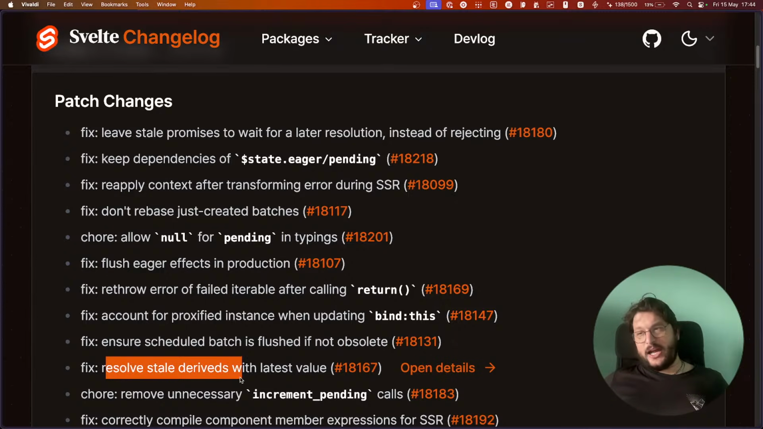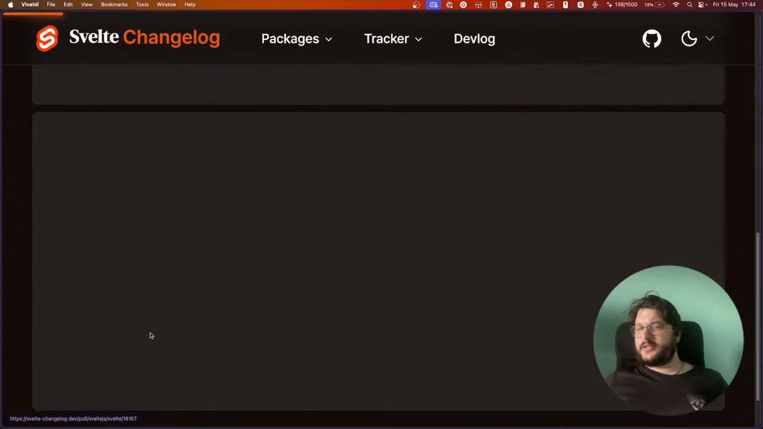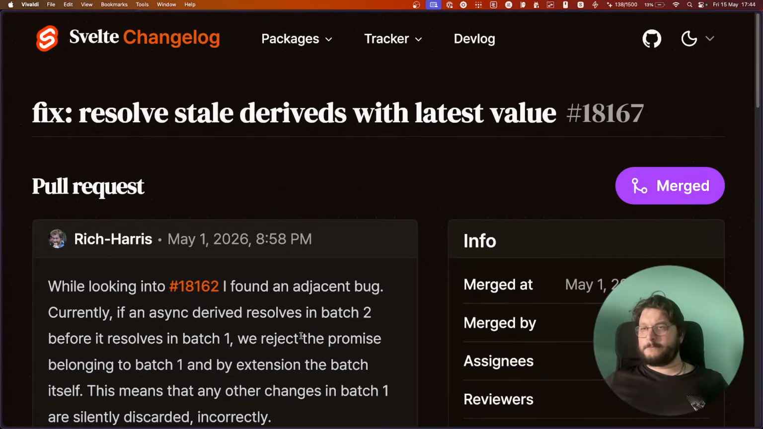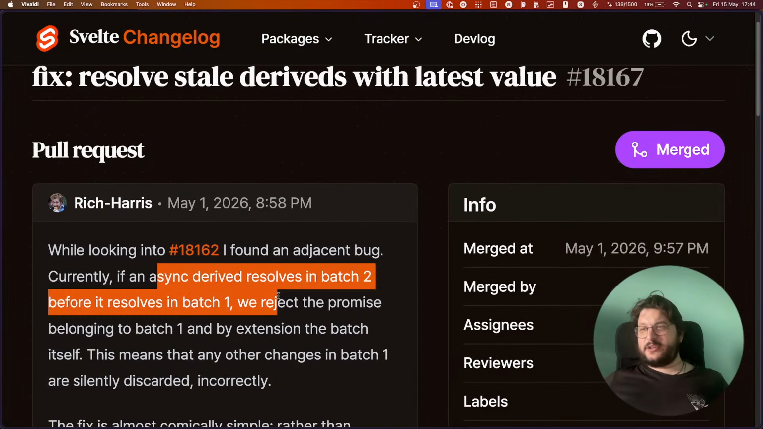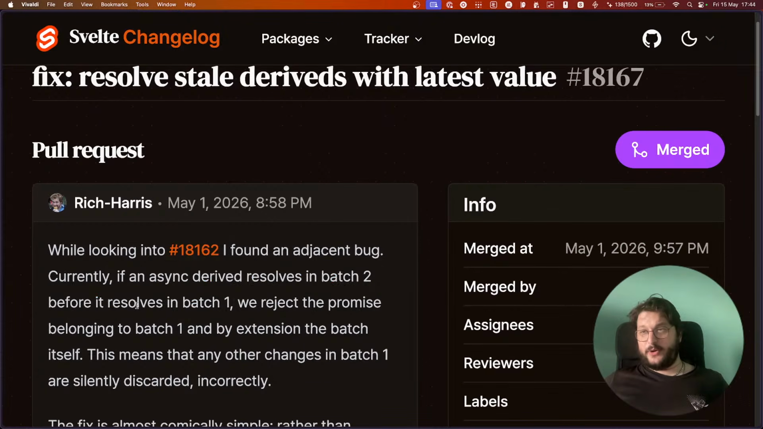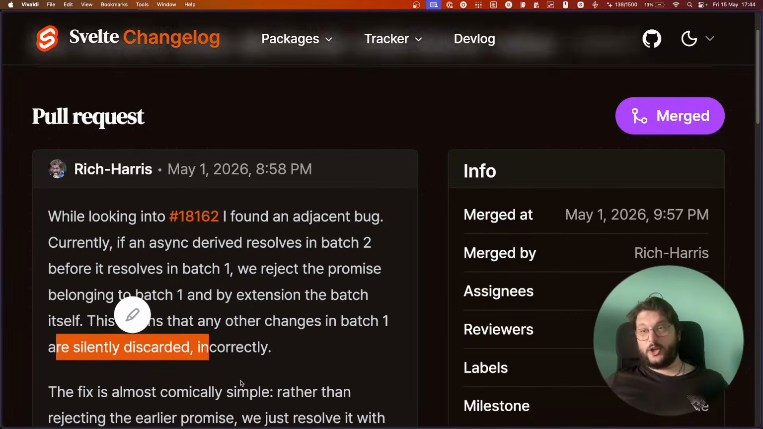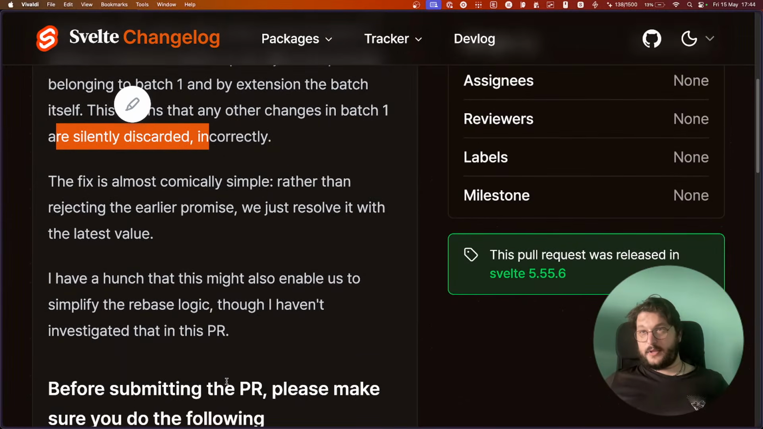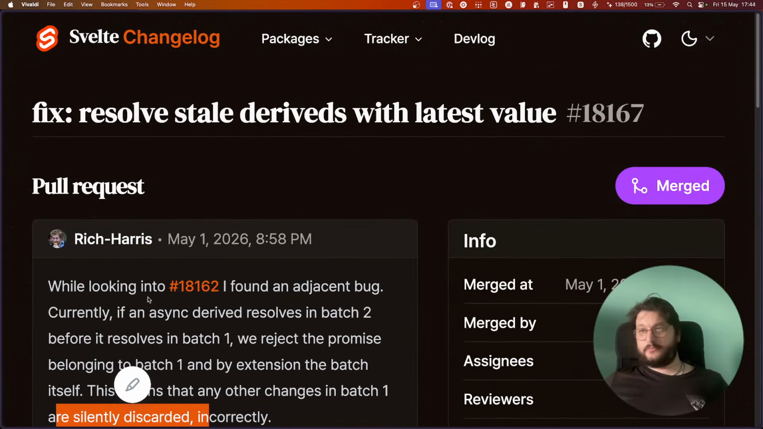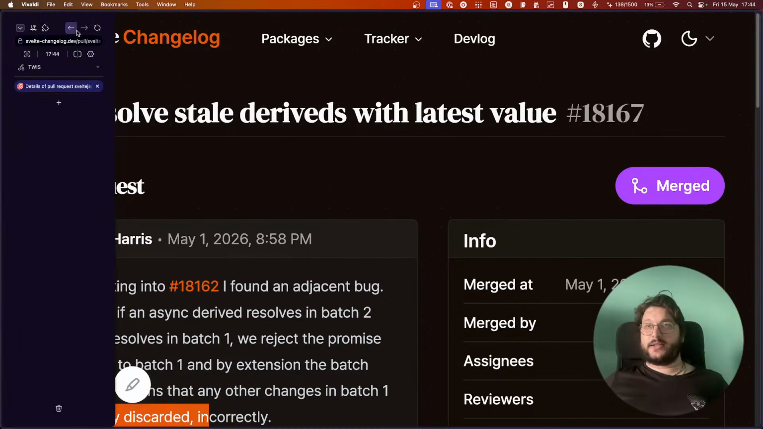Resolve stale derived with the latest value. So once again, let me see. Currently, if an async derived resolves in batch 2 before it resolves in batch 1, we reject the promise belonging to batch 1 and by extension the batch itself. This means that any other changes in batch 1 are silently discarded incorrectly. Okay, so yeah, basically what Bridge said.